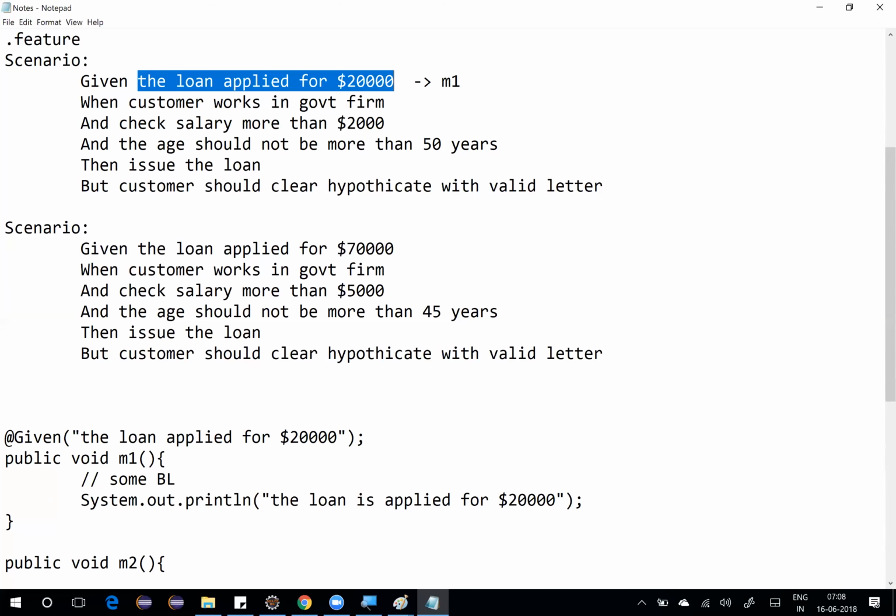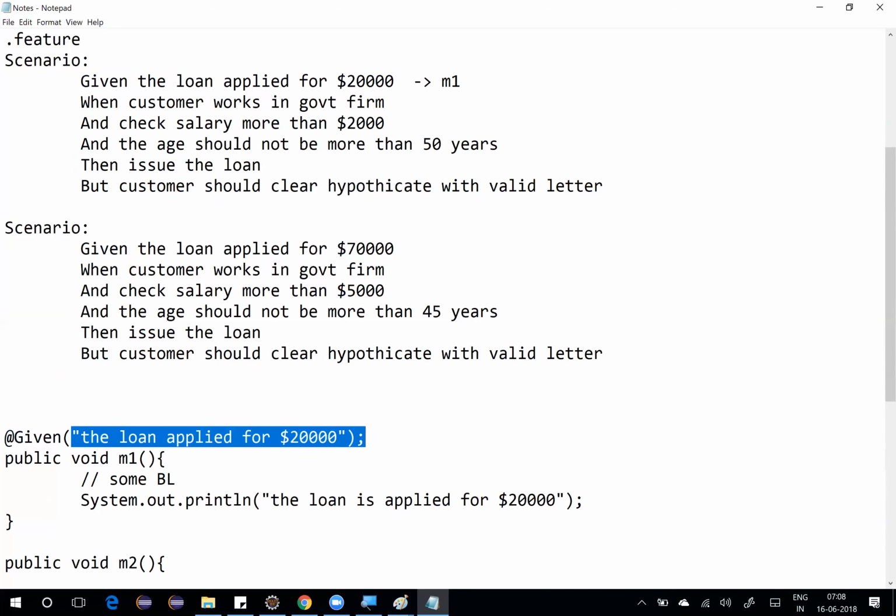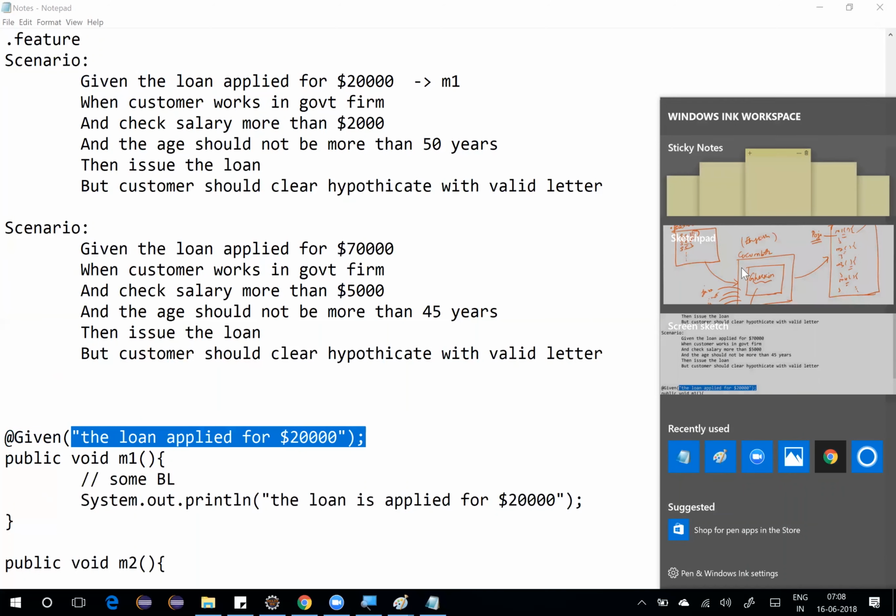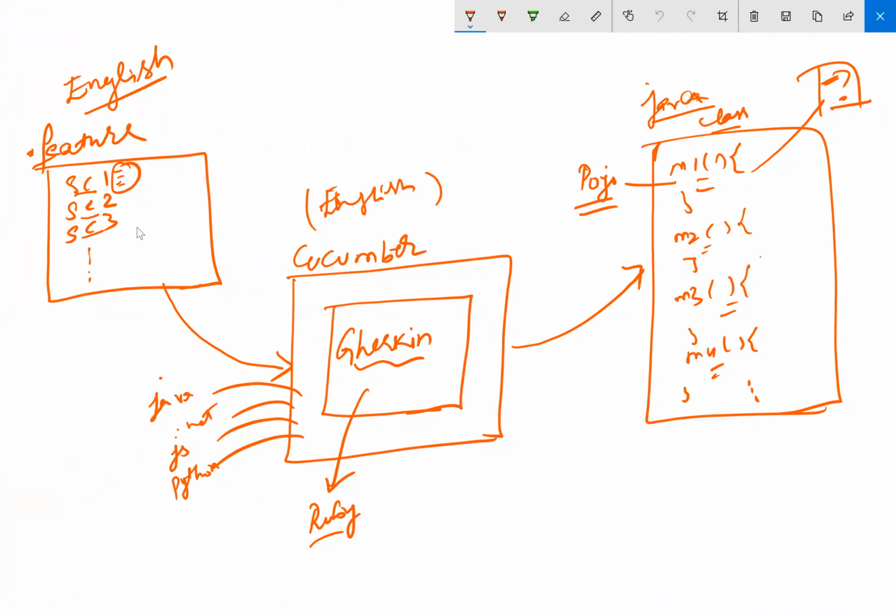So I can have a text. My text can be, given a class, the class called Given, which will be annotated. Then I can have the exact text here. Now what happens if I try doing it? The story from the feature file and the methods annotated here, this connection is pretty much done by Gherkin, and this concept is called glue. This is called gluing.